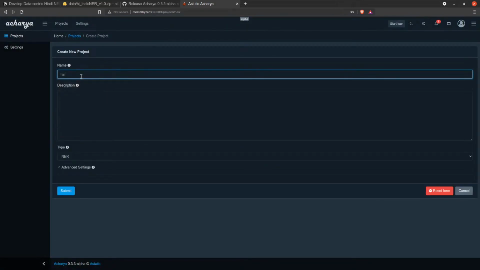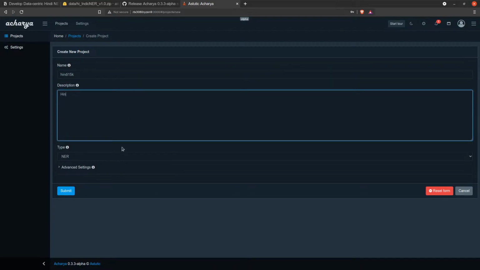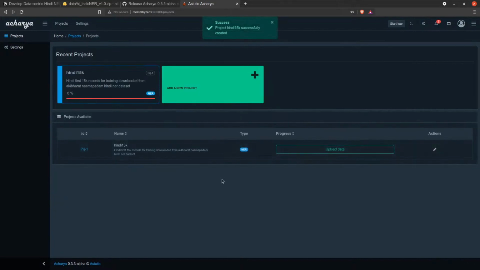I'll name it Hindi 15K. And I'll describe it as Hindi first 15K records for training, downloaded from AI for Bharat, Naamapadam Indian data set. Okay, let's submit.